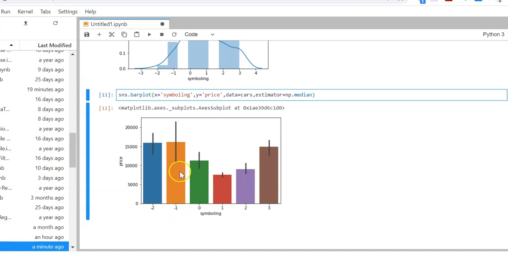-2 and -1 have the highest median price. But there is also one insight from this data: as the symboling value increases, 1, 2, 3, the price is also increasing. So it means that there are some other factors which are causing the car price to increase.